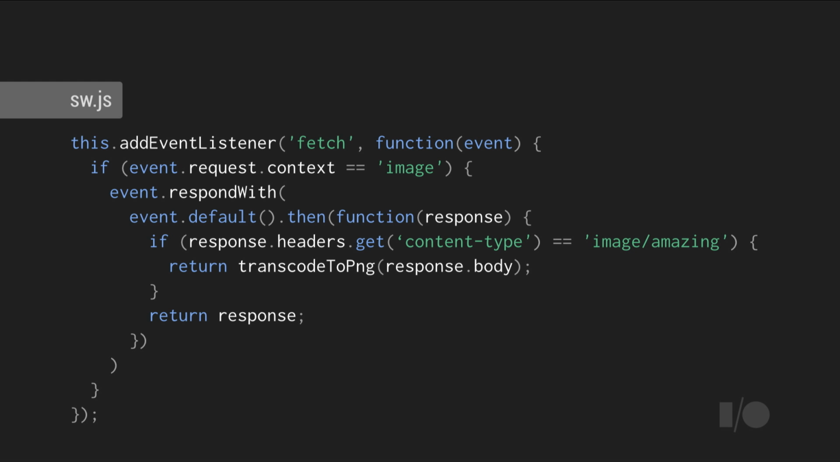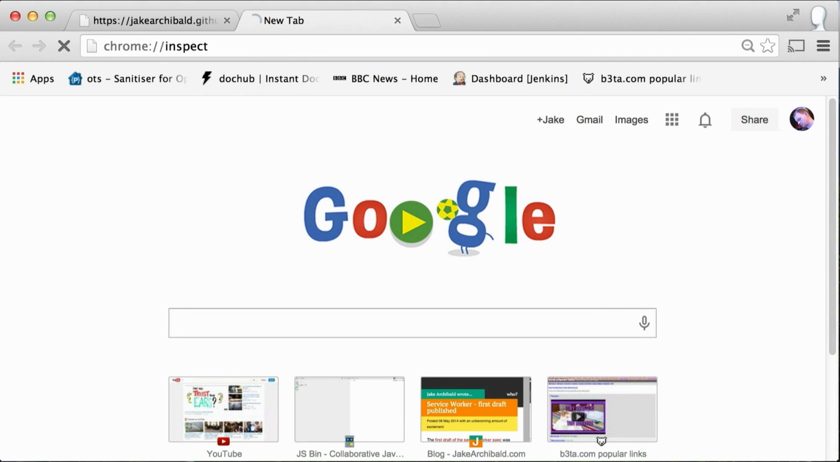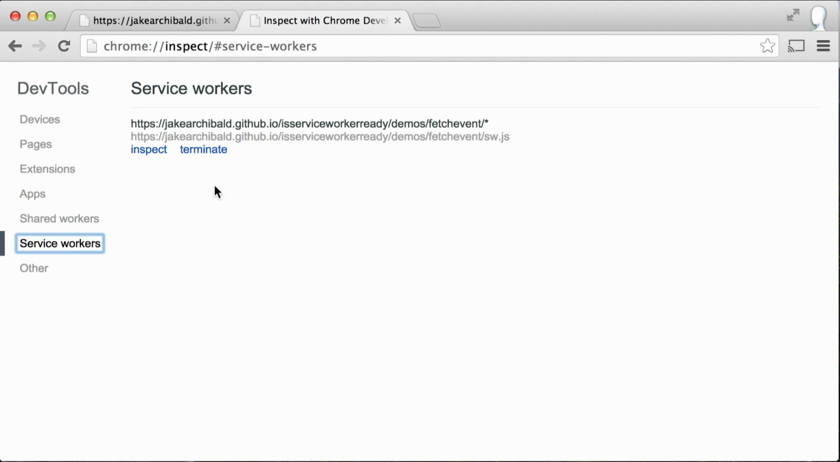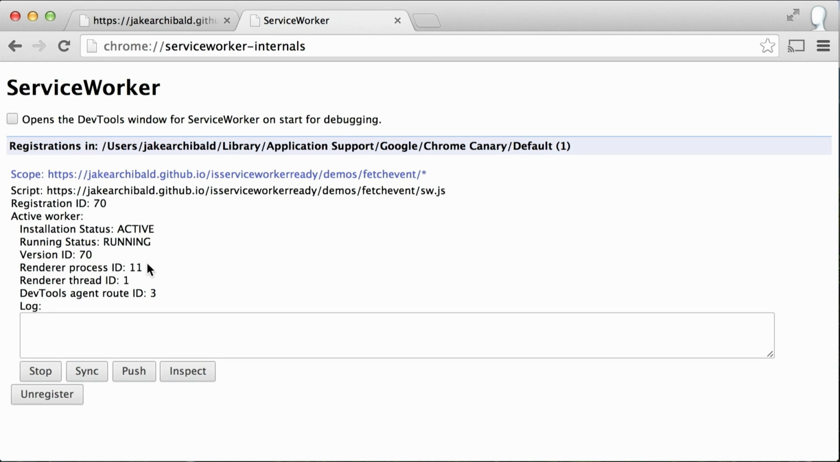Well, it's JavaScript, right? We know how to debug JavaScript. Even at this early stage, you can go to Chrome Inspect, and you'll see the service workers there right next to the shared workers. But you can dive even deeper. You can go into Serviceworker Internals, which will show you all the service workers that are running across all the sites. You can see their logs there.